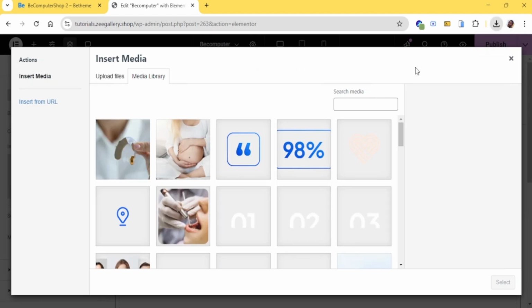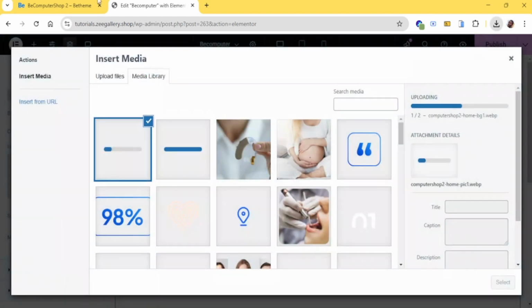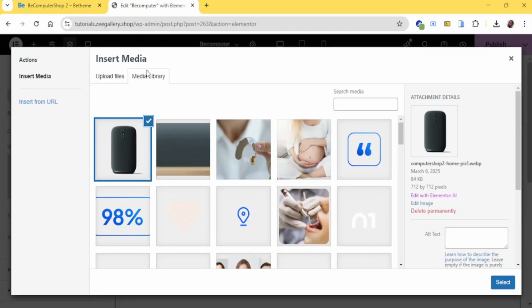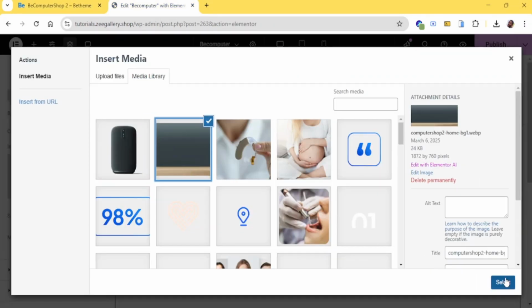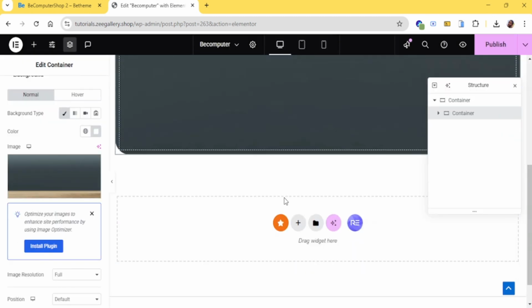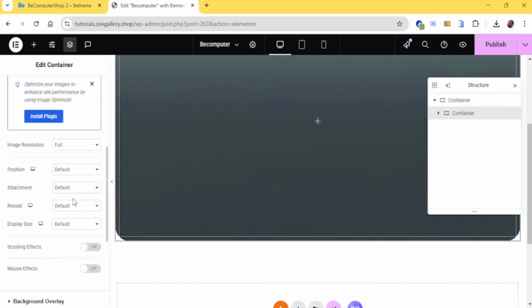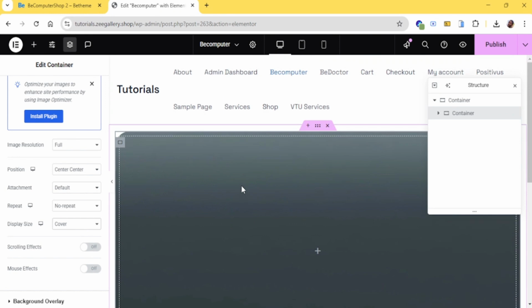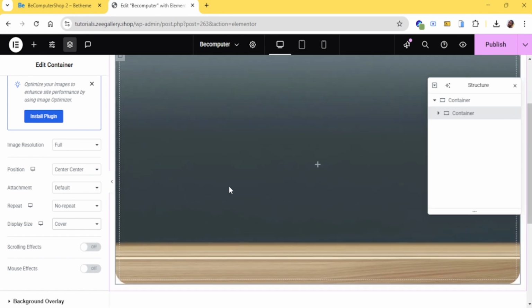Now I'm going to be adding 2 images that I downloaded from here. This is the first image and this is the second image, the background image and the speaker image. Now I'll pick this. I think that's it. Now this is not displaying correctly as I want it, so I'll be changing the position to center. Attachment is still default. Repeat is no repeat. Display size is cover. So this is what we want.